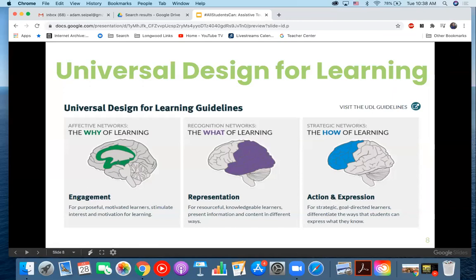So when we talk about UDL, the three different pieces that we're really honing in on are the affective, the why of learning. So how are our students engaging with different content? What makes it purposeful to them? How do we motivate our kiddos? The next is the what of learning, the recognition. So how are our students accessing different content?